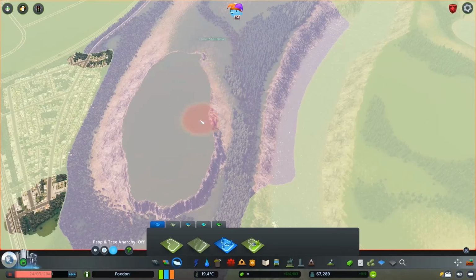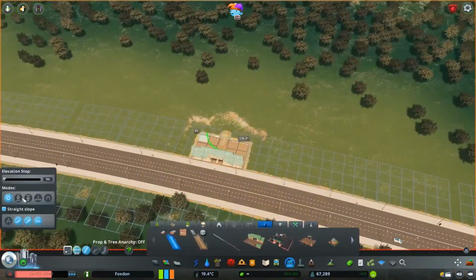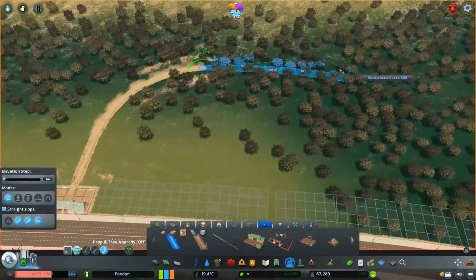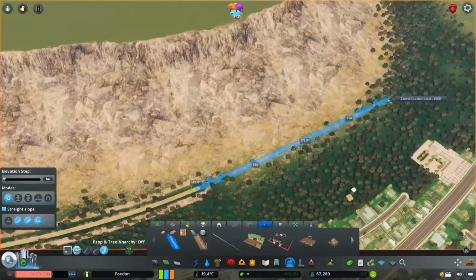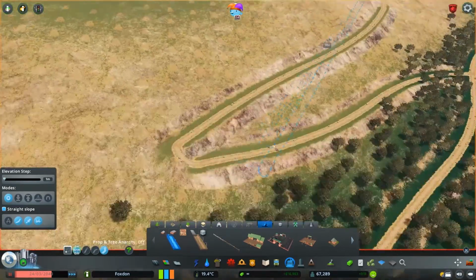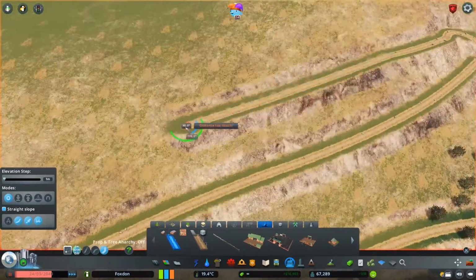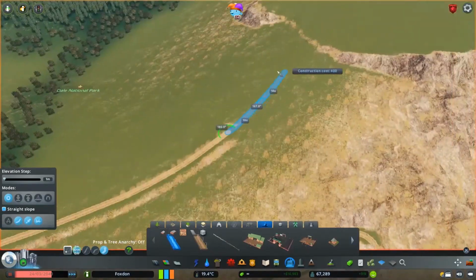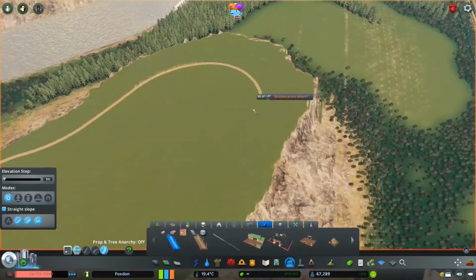So I'm making this area into a park, and then on the top of it we're going to put campsites and things like that. Putting this path around the edge, zigzagging up the side of the mountain. It doesn't look like much now, but once I put some trees and bushes and all that sort of thing in, it looks pretty nice.